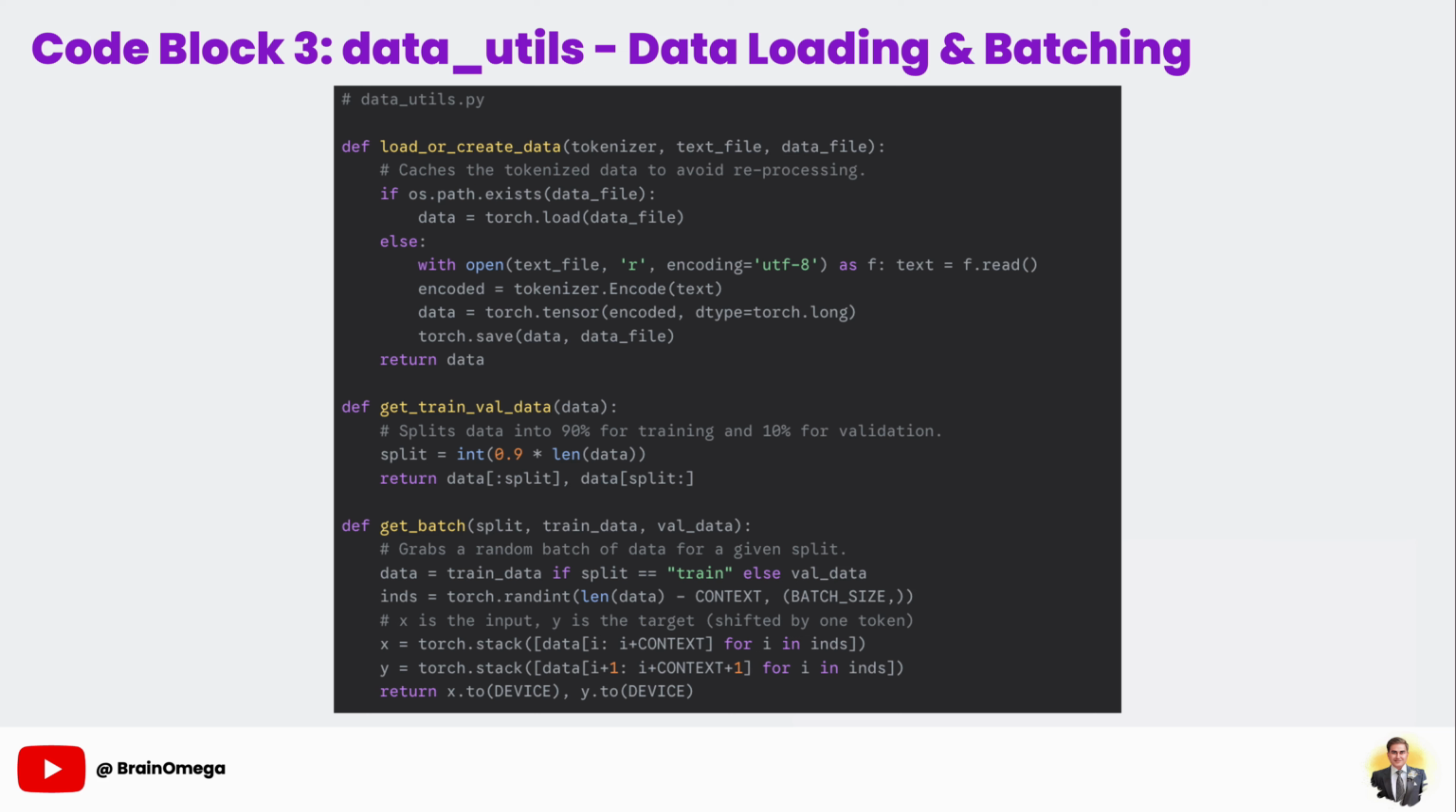Okay, our tokenizer is ready. Now we need to prepare our mountain of text data for training in datautils.py. First, look at the load or create data function. Tokenizing a large text file can take a little while, and we don't want to do it every single time we run our training script. So this function is a smart utility. The first time you run it, it reads your text file, encodes the entire thing into a long sequence of tokens, and saves it to a file called encoded_data.pt. Every subsequent time you run it, it will see that the file already exists and just load it directly, saving you a ton of time.